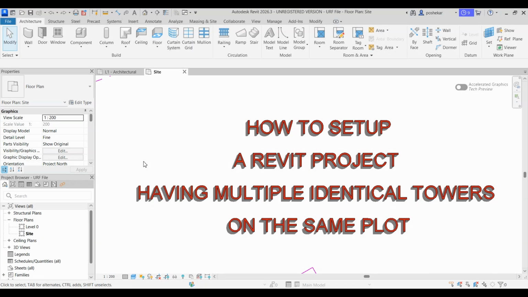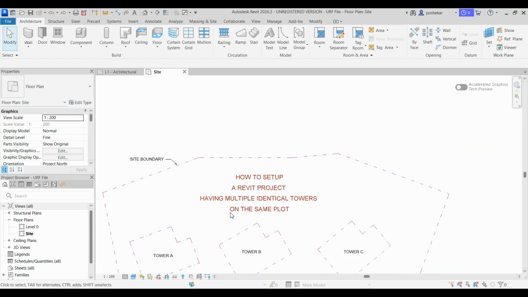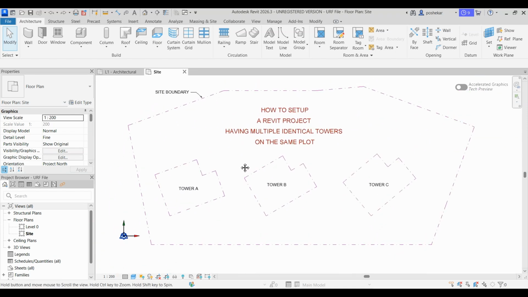In today's video, we will see how to set up a Revit project having multiple identical towers in the same place. As you can see, we have a plot and we have three towers, Tower A, Tower B and Tower C. Although these three are identical, their angles to true north are different, as you can see over here. So in this video, I will show you the simplified steps to set up a project like this in Revit. Let's get started.